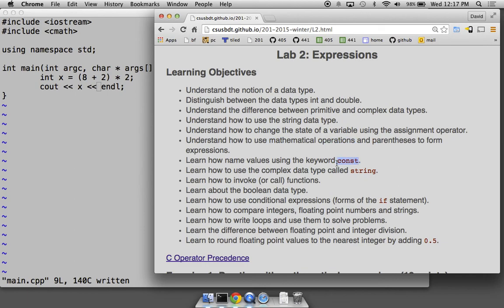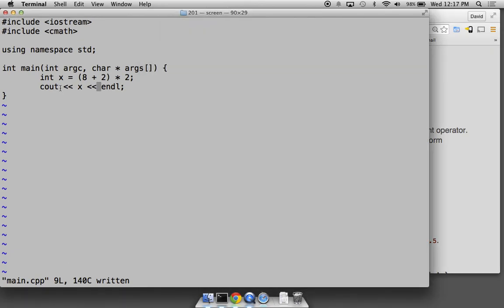So what about the keyword const? This is something I haven't talked about yet, but you see it a lot. Suppose we want to replace this with some constant value. Say, we'll call it the factor. I use uppercase letters. Many programmers, by convention, use all uppercase letters for constants. I'll just show you that convention here.